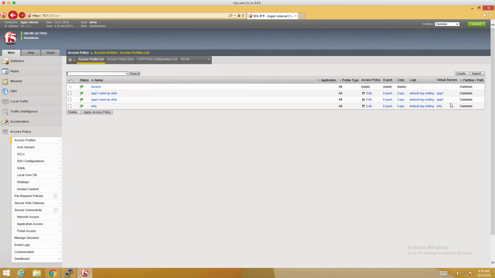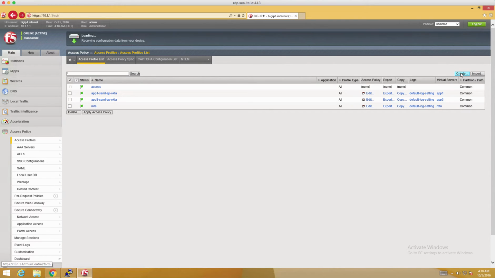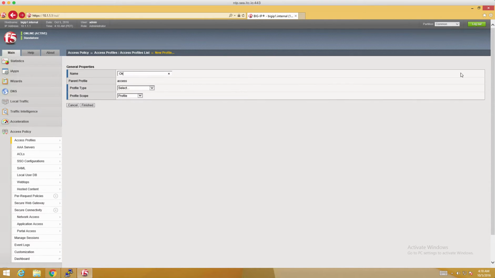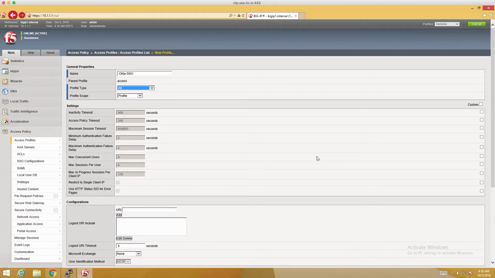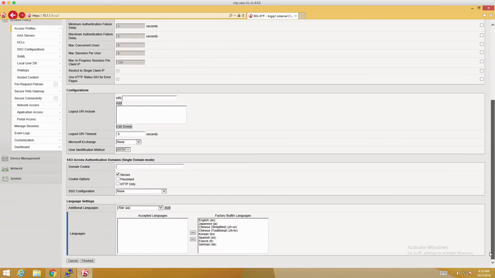Now we'll configure the Access Policy Manager. So click Create. We'll call this one Okta SSO. Now for the profile type, we'll select All. And we're going to scroll down and set our default language to English. Click Finished.